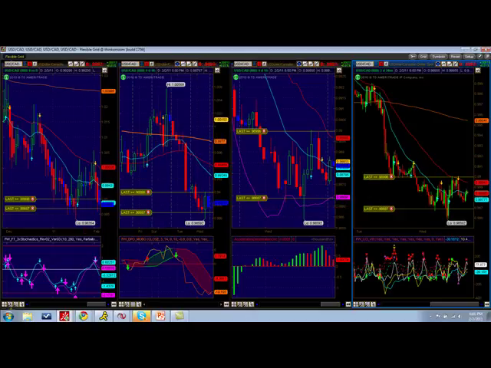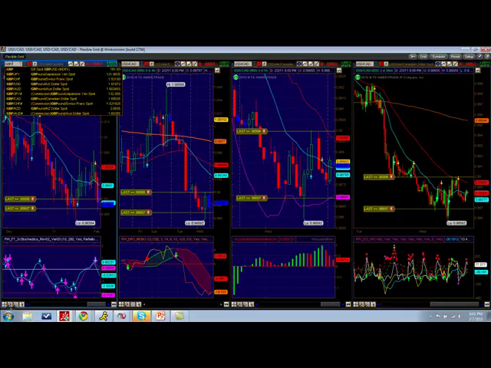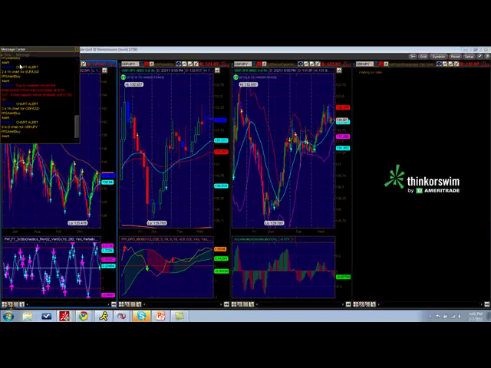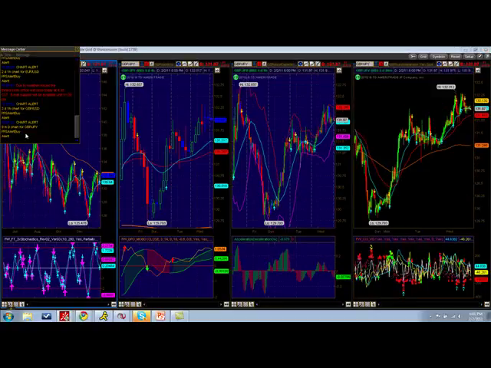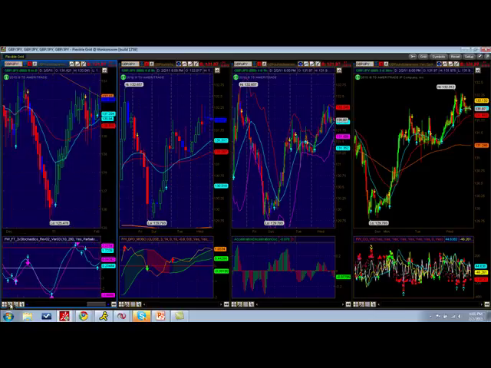Let's go with the pound yen. What do we got here? We got a buy on that. Yes. Yesterday we got a confirmation of an uptrend.